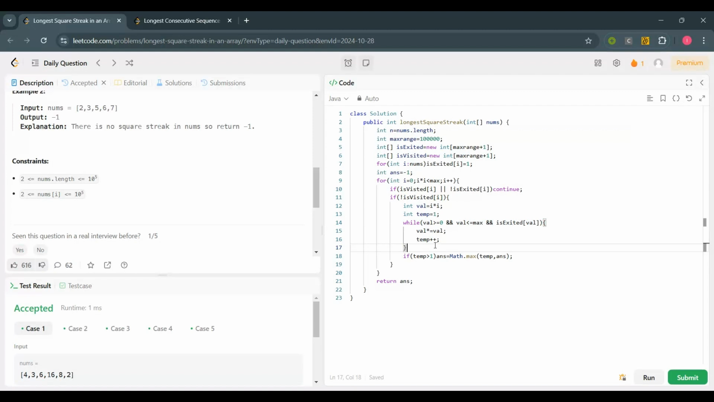And so this is how we make sure that each time we consider whatever numbers we are trying to get, all the numbers which are squared, if they are present in our array. So this is a little bit optimized.